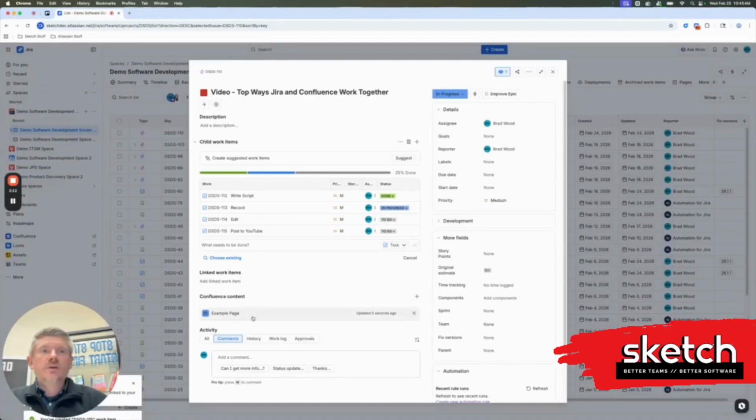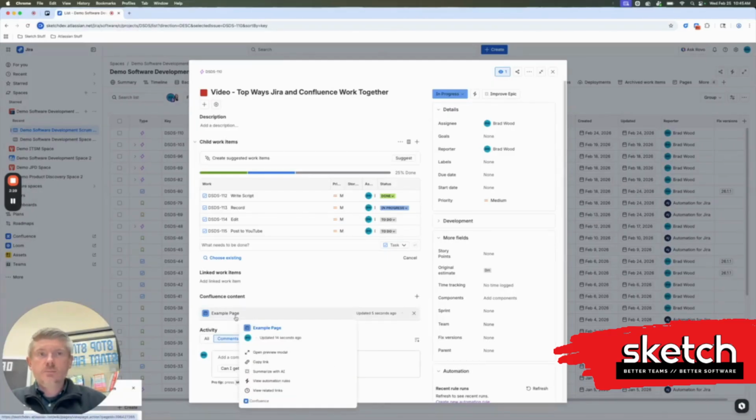And now we see that page is linked in the Confluence content section on this work item. And if I hover over this entry here, I can see a little bit of information. I can see the title, when it was last updated. I can ask AI to summarize this for me. That's really helpful. And then some other things like automation, related links, etc.